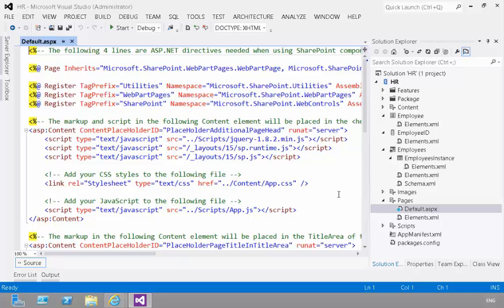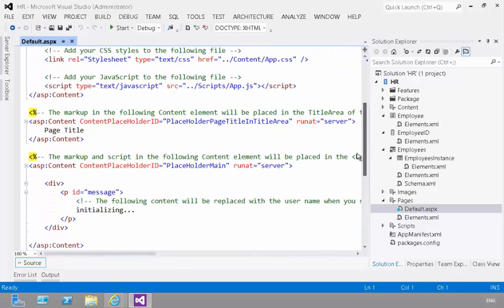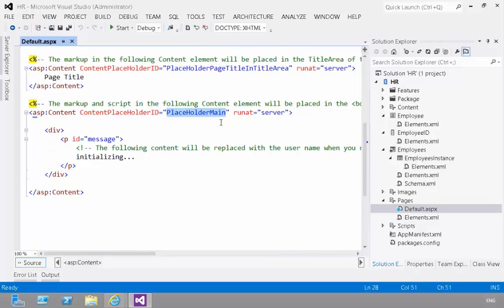So notice the page that we're looking at here. It's obviously an ASP.NET page, we can tell by the top, and it's working within SharePoint. If you scroll down, you'll find a placeholder called Placeholder Main. There is a div currently in here. We're not going to touch that. We'll let that stay exactly the way it would normally appear.